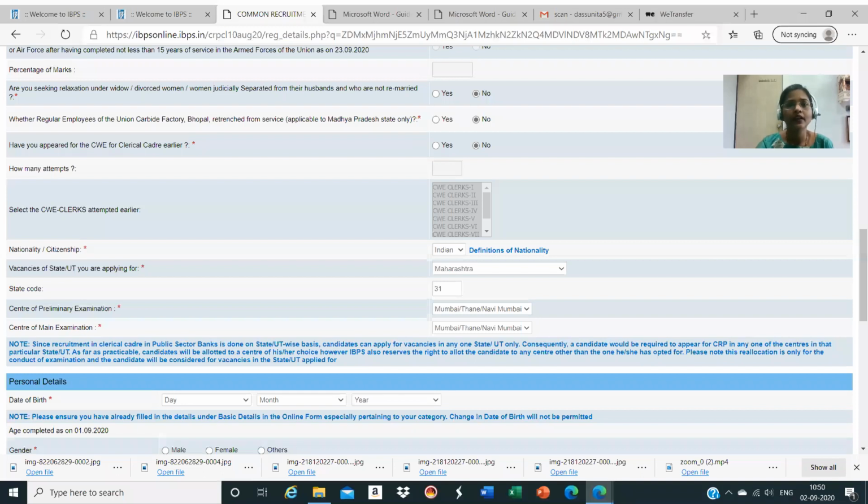Once you do that, they are going to ask you whether any of your family members or employees are working as an army officer or something like that. If it is yes, then you have to click on yes. If no, then you have to click on no. Then if you have filed a case for divorce or something like that, then you have to click yes or no, depending on that. If any of you are an employee of Bhopal, you must be knowing about the Bhopal gas tragedy, right? So they are asking you about that detail. If it is yes, then yes. If it is no, then no.